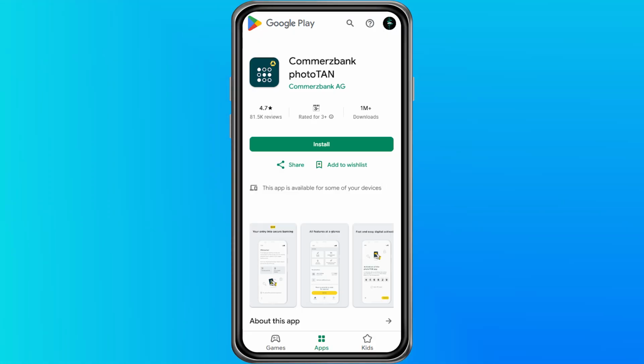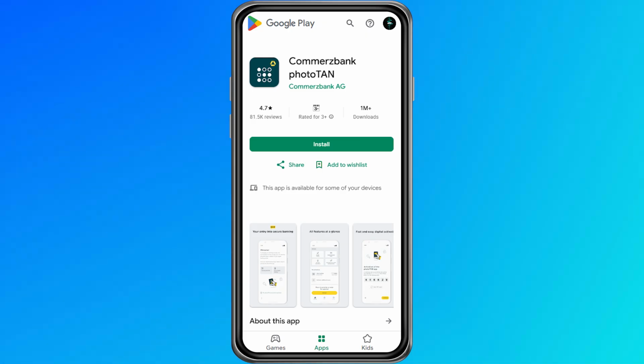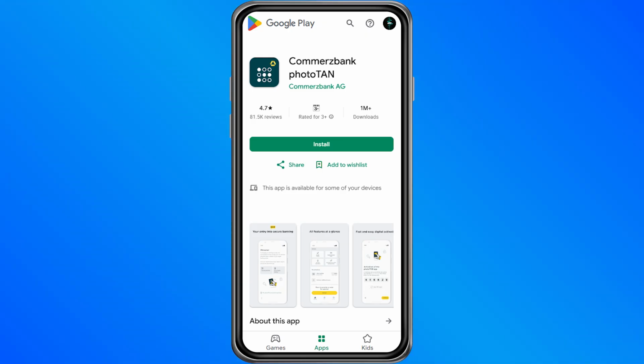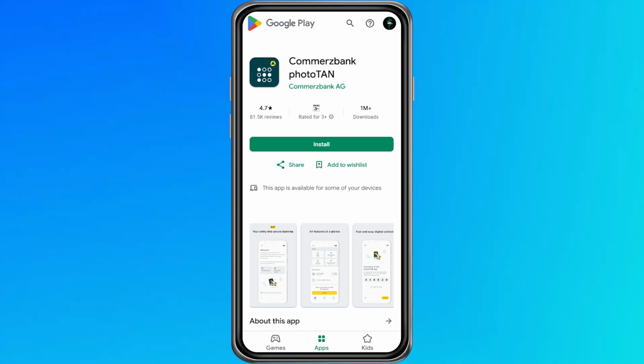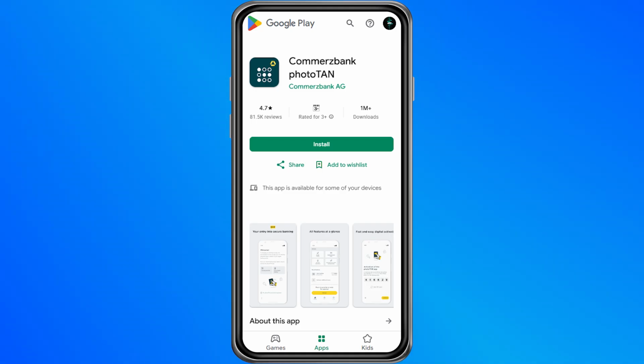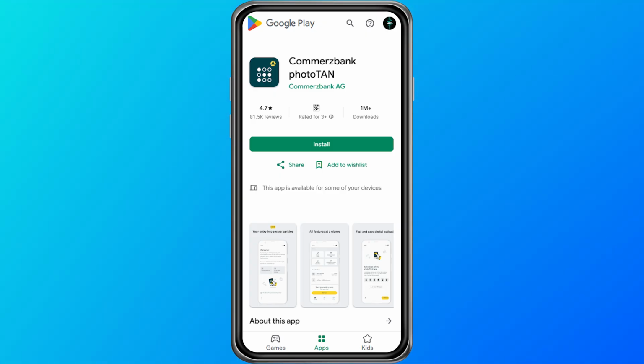First, after opening your bank account, you will receive two separate letters by mail. One letter contains your participant number, which may also be called a login ID, along with your initial PIN. The second letter contains a special activation graphic that you will use for the photo tan process. Keep both letters safe and ready.